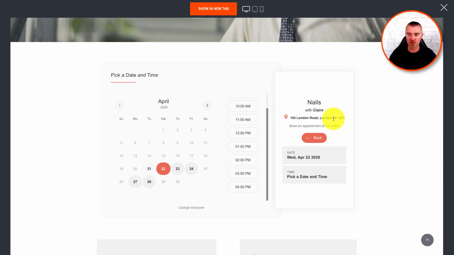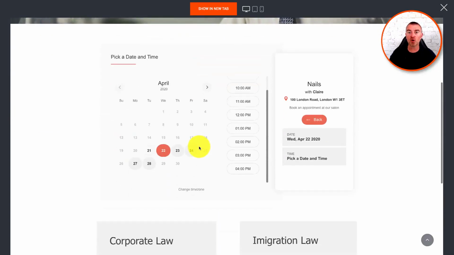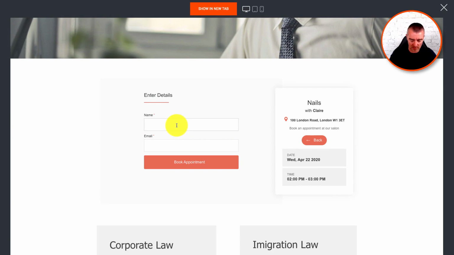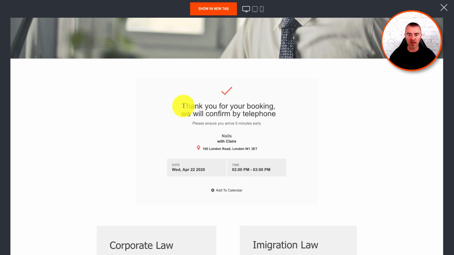We can see the details of where it is. And we can even change the time zone as well, which is very important if you're doing international calls. But let's just pick 2 o'clock. I'm going to enter my name here and then put in an email address and then book my appointment. And there we are. Thank you.